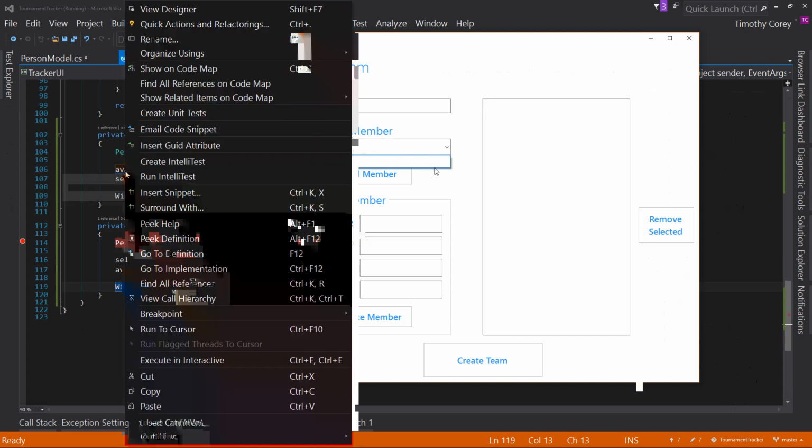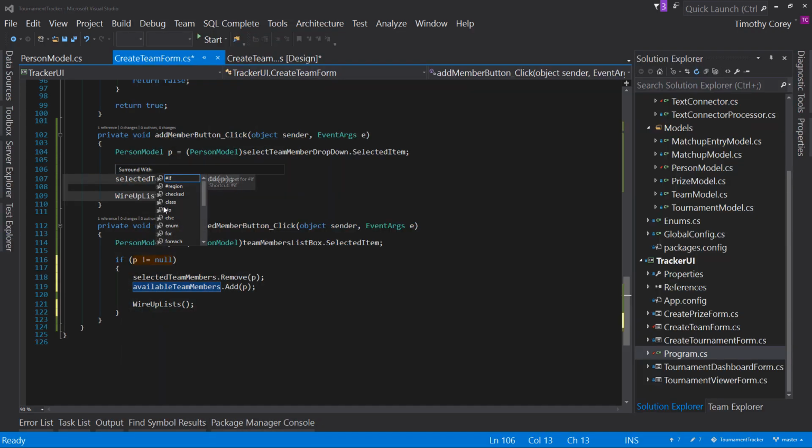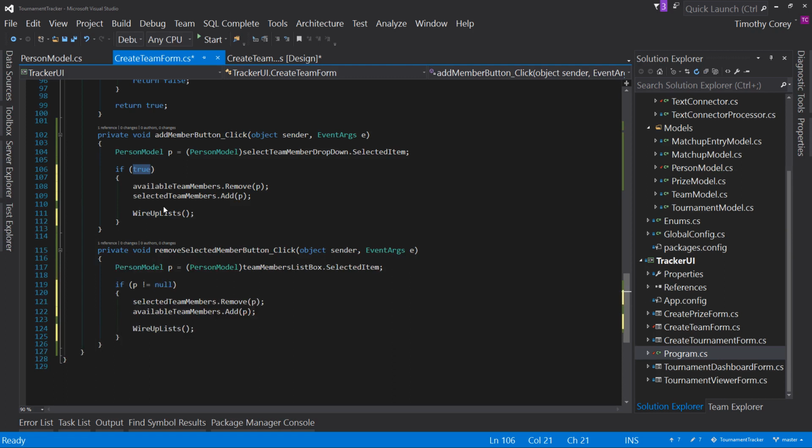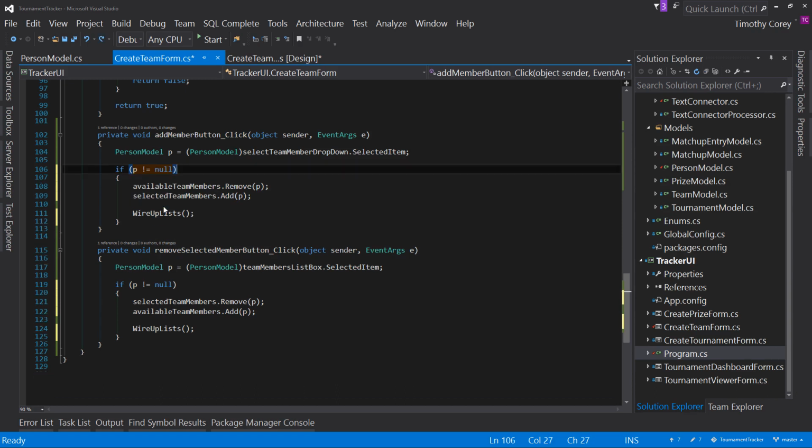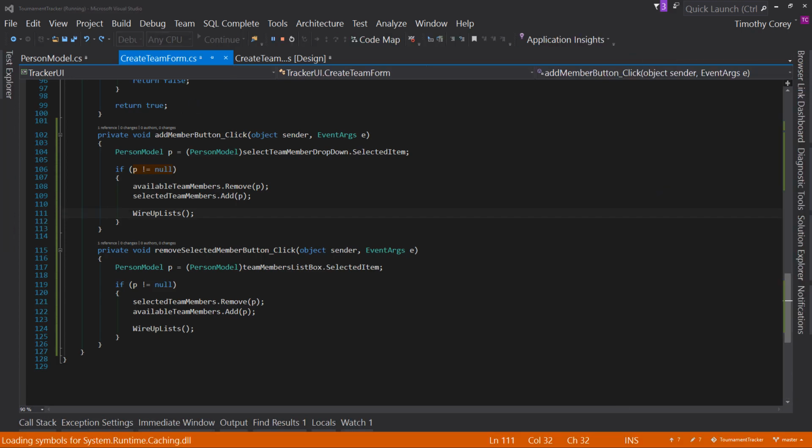here, right click and say surround with if P does not equal null. All right, so there's our 2 checks, one for each of our buttons. Let's see if they work.